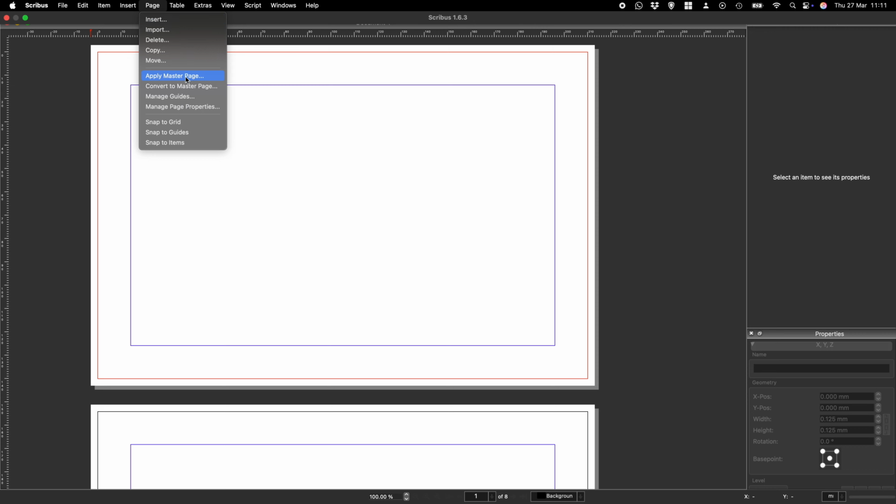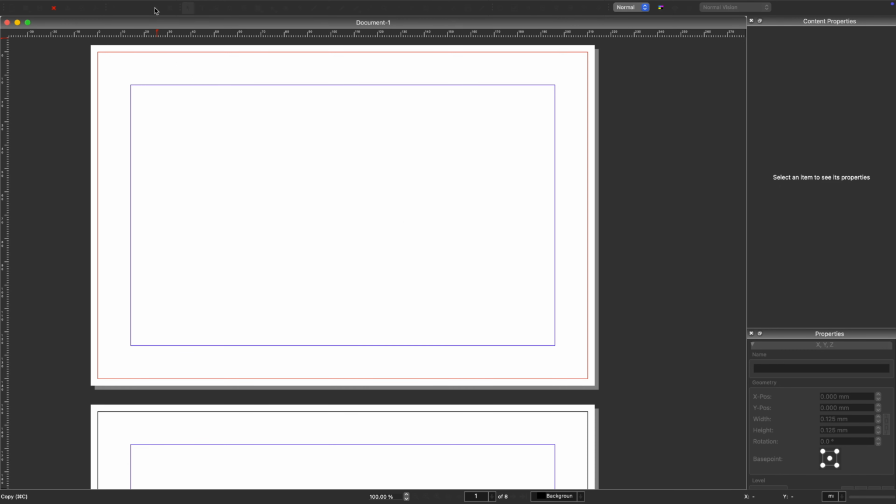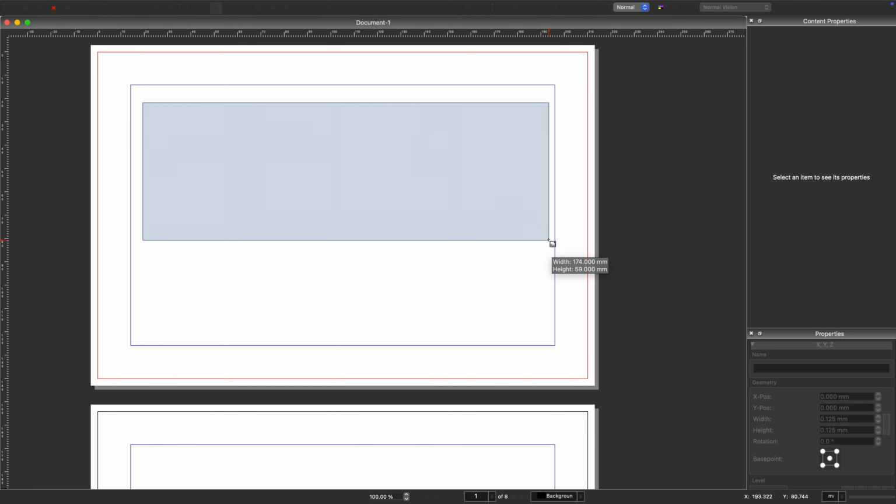So you develop your master, so maybe you want to have a specific colour on the background, that's what you do, and then you apply it to all the pages, even pages only, odd pages, so you can play around. But we're going to do something quite simple. We're just going to stick an image in. Press I, draw out the box, like that.